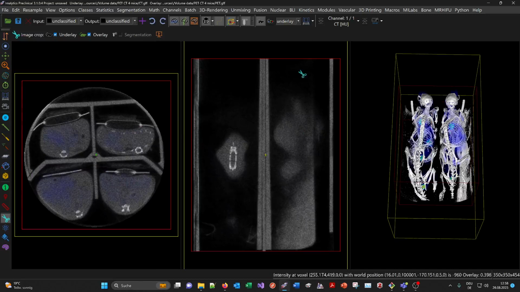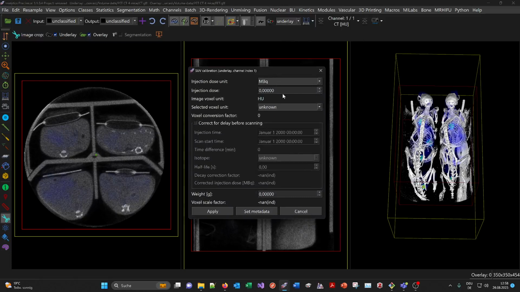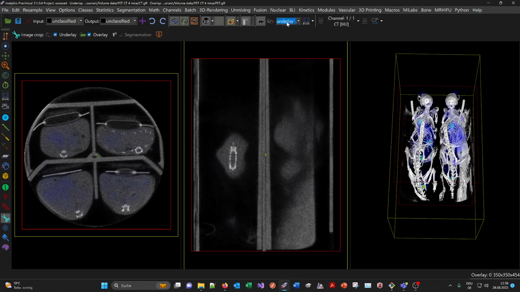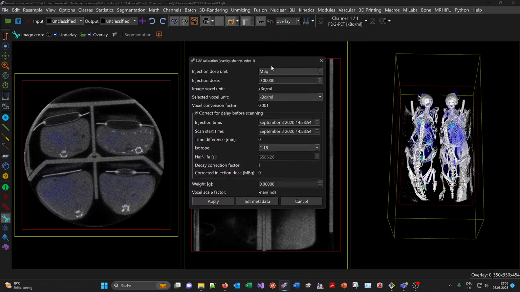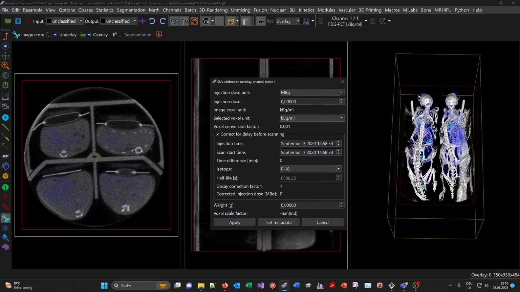And one more thing which might be interesting here, these DICOMs, they have metadata useful for SUV calibration, and you can check that here. And that is like the injection dose here, and this was not entered here. Oh, sorry, we have to go to the overlay here, SUV calibration. So here the injection dose was not entered. Sometimes people enter the injection dose of just one mouse of them or of the sum of all mice. So it's a bit tricky for 4 mice.